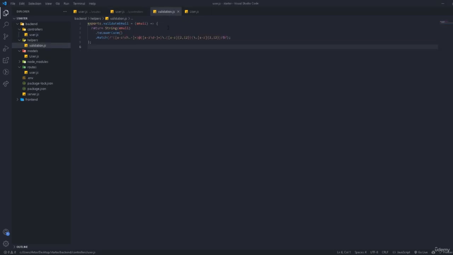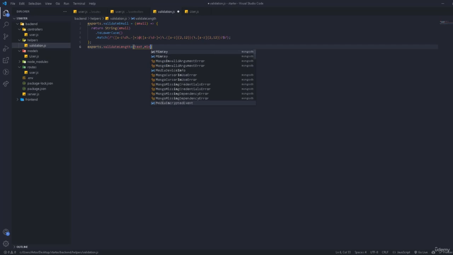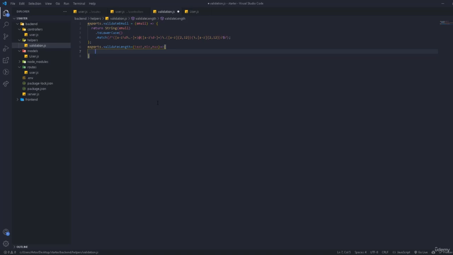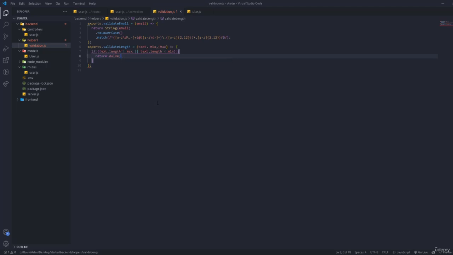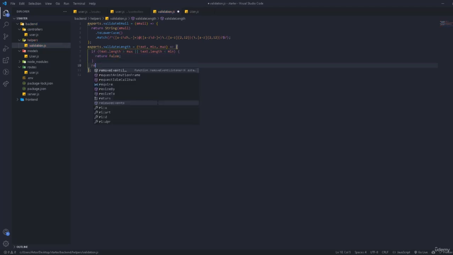Okay, so now let's create another function. Let's go to exports.validateLength. This function is going to take a text, also a minimum length and a maximum length, and we're going to do everything right here. We're going to make sure that the text length is greater than the minimum and less than the maximum. So simply, if text.length is greater than the maximum, or text.length is smaller than the minimum, we're gonna return false, and else we're gonna return true. This is simply it.